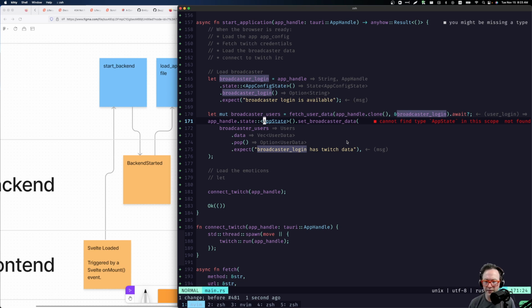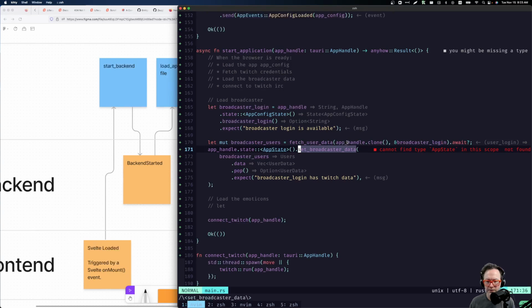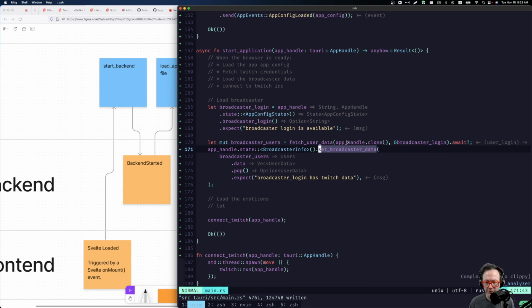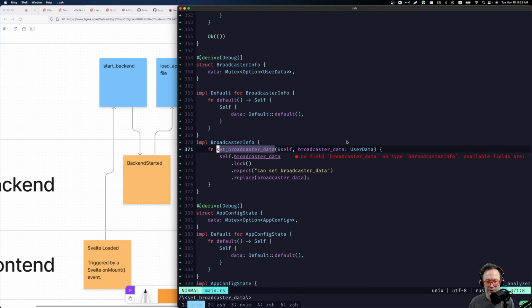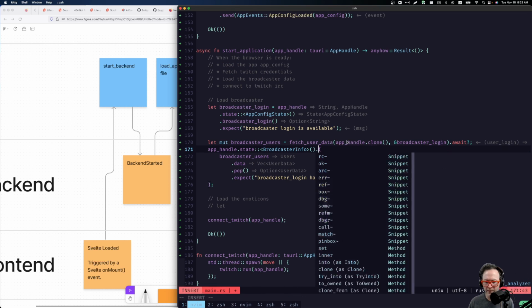Ooh, where do we set broadcaster data? What is that actually setting? Broadcaster data. So I think this is one that we switch up. Broadcaster info. Yes, okay. Let's just call it set. Self.data. Okay.